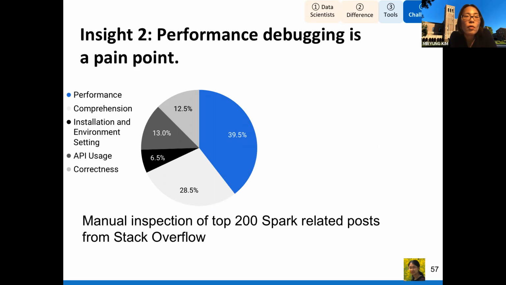This pie chart shows the distribution. Actually, performance is the biggest question category when it comes to big data analytics, which was surprising to me because I also did a lot of mining software repository research, especially with my recent PhD graduate, Titian Zhang. We looked at a lot of API usage mining and error detection in Stack Overflow and GitHub. So we knew that for a lot of other desktop applications, API usage is a big issue. But it's actually a much smaller pie of the chart.